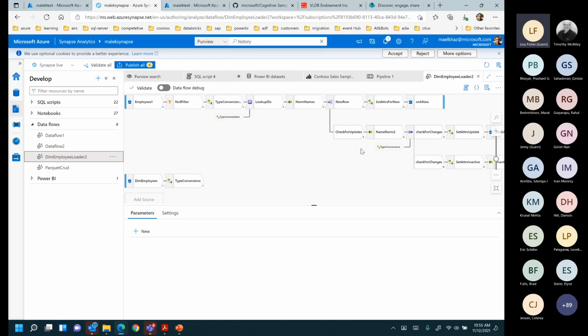This is an example of an SCD type of data, so slowly changing dimension. I'm not sure if you're dealing with slowly changing dimension, but we have a template for this if you need to deal with it.